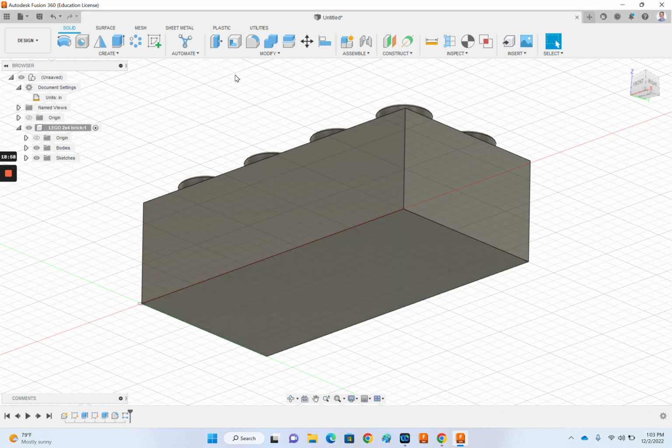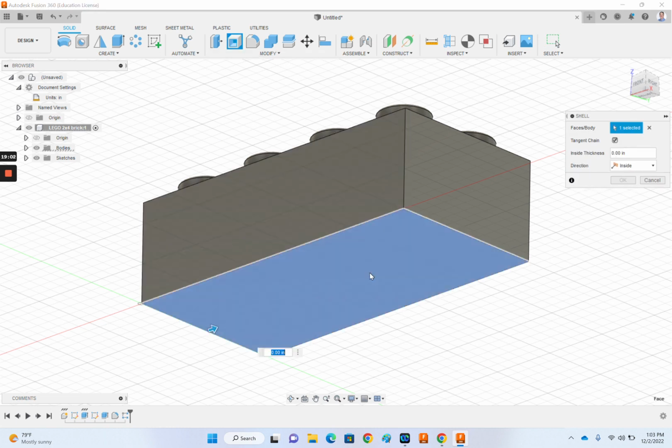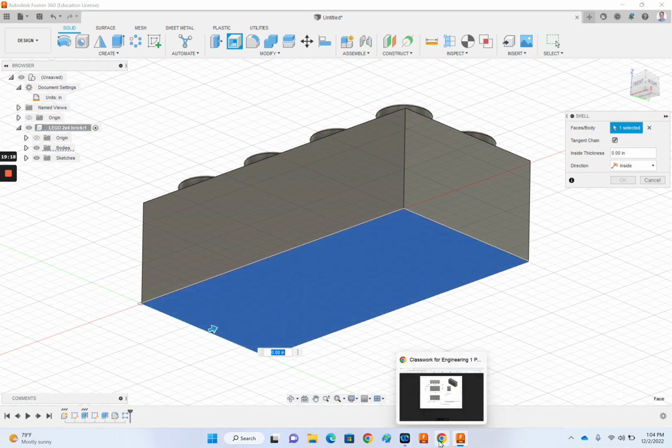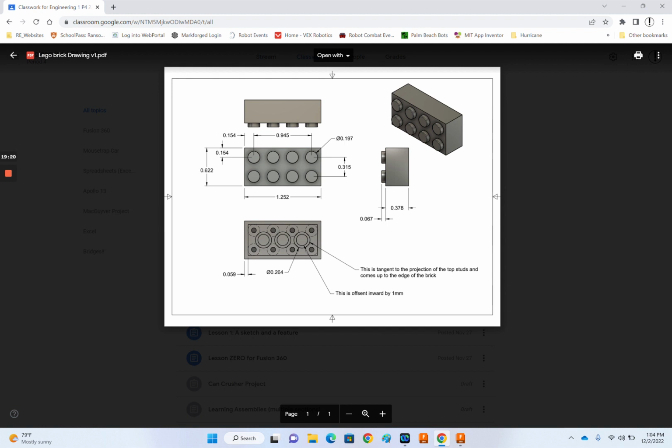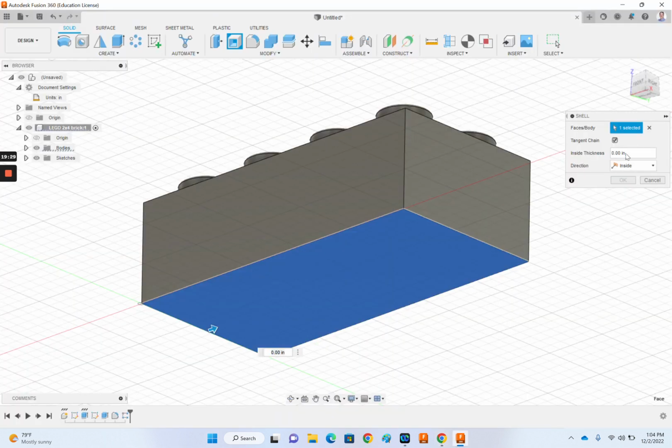So to do shell, it's super easy. You start the shell tool. You click on the face where you want to do the hollowing out. And then you type in the width of the edge. It says inside thickness over here in this dialog box. Your inside thickness is the thickness of the wall you want to leave. If we go to our drawing, we can see right here 0.059 is the thickness of this wall on the underside of this part. So let's go over here, type in 0.059.